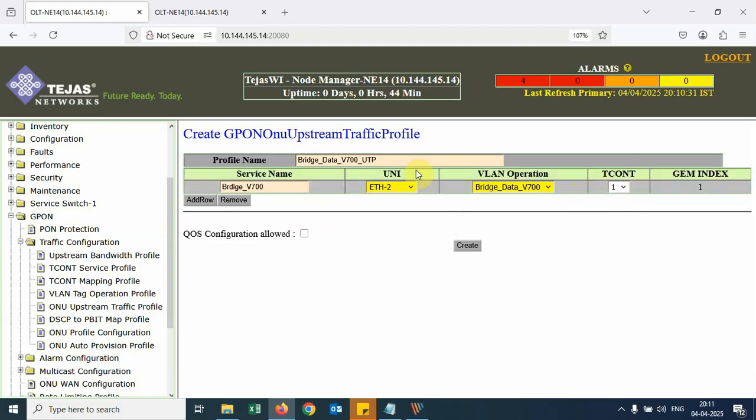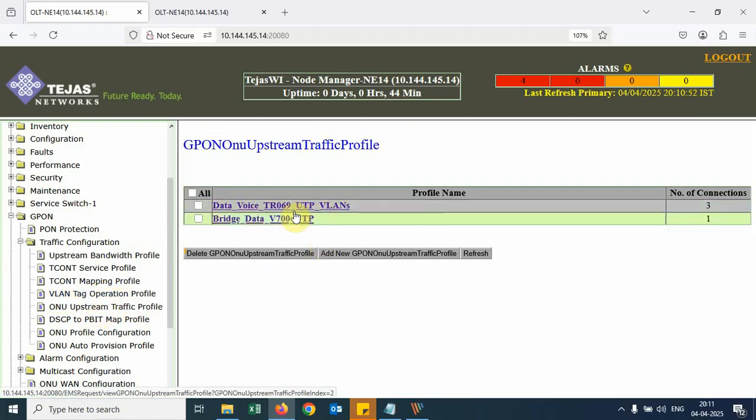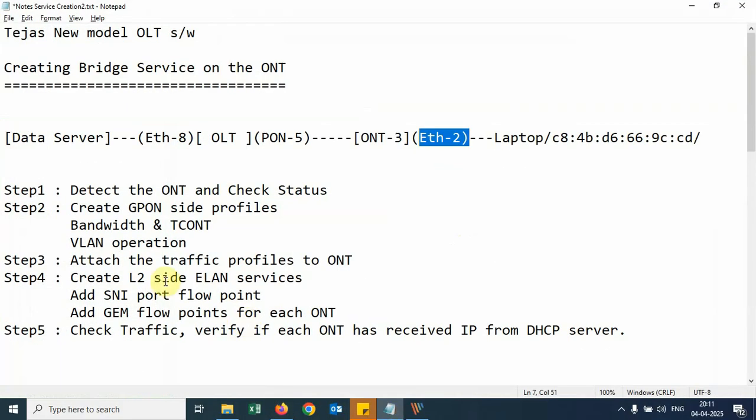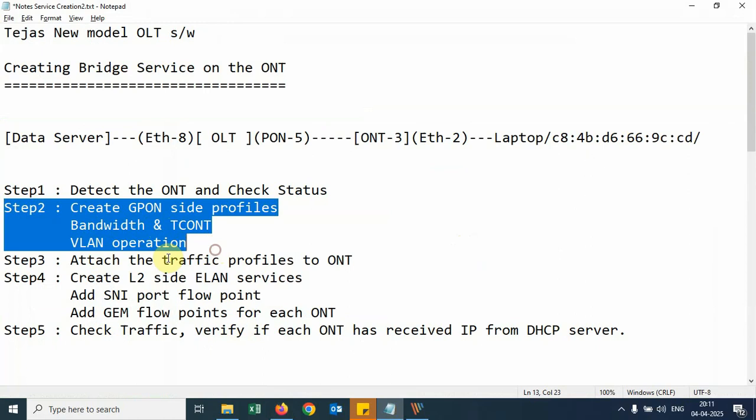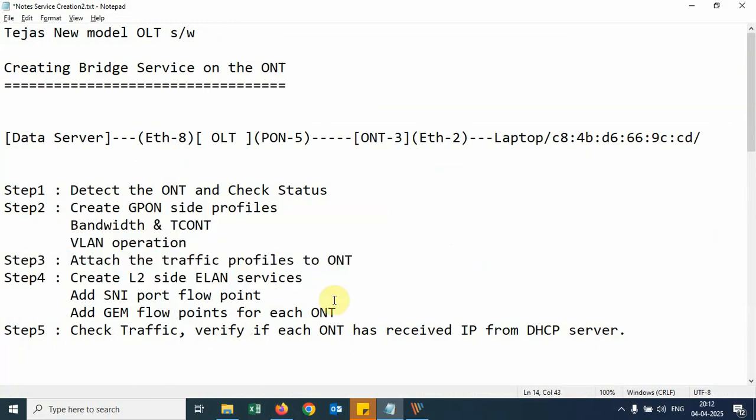There's only one type of TCON which I have nominated in my bandwidth profile, so I will select only one here. There are total available 8. Click on create. Next, I come back here and verify that my upstream traffic profile is created. I finished the step number 2. I need to go to step number 3 and attach the traffic profiles to the ONT.